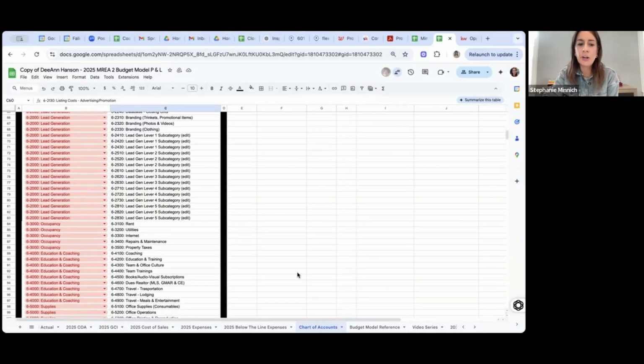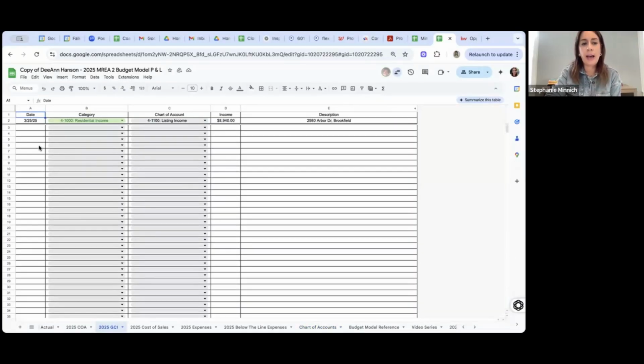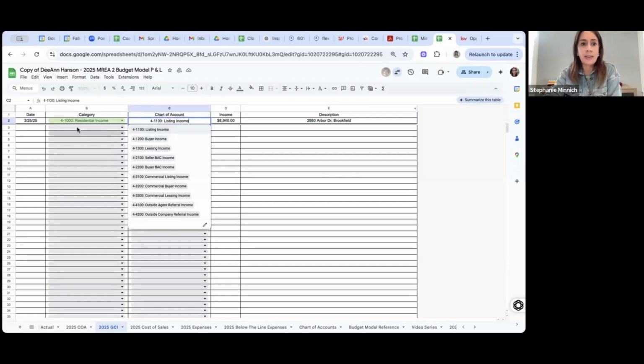So then let's go over to your GCI from March. What you'll see is you could add the closing date or the date it got deposited into your account. So it looks like your GCI from this purchase price, from this Arbor Drive, was just under $9,000. That was the gross commission income. And you'll see that we can separate this into, okay, it's residential income. And then there's a drop down. And you can see that under the 410, I'm just going to take this out for a second.